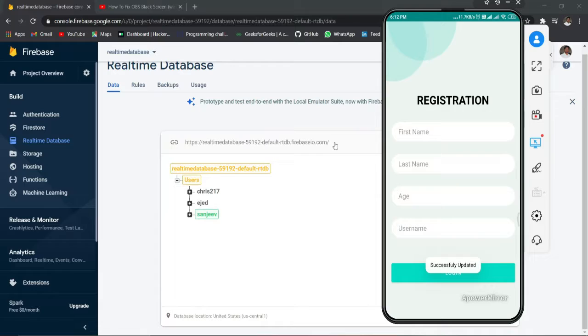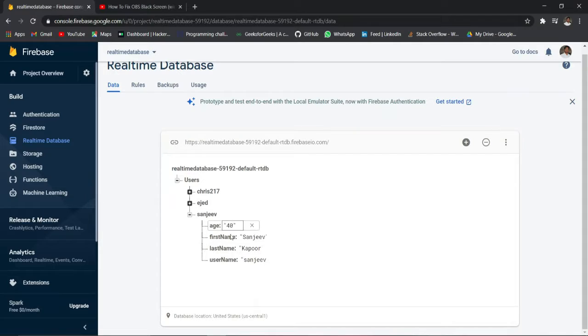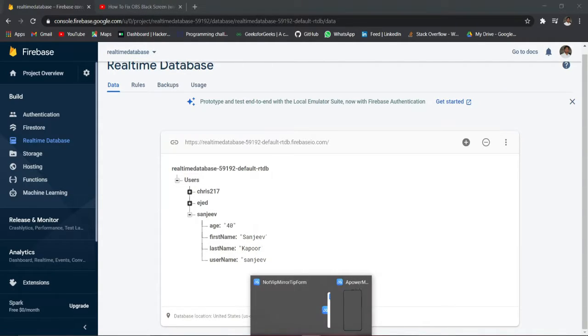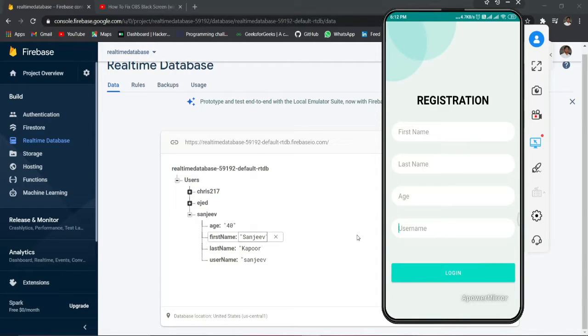you can see the data has been successfully updated, and here you can see in this real-time database the data has been added: Sanjeev Kapoor, and the username is Sanjeev only, and the age is 40. So we have stored this entity into this users node, right? So we'll be learning how to implement this. So without much ado, let's get started.